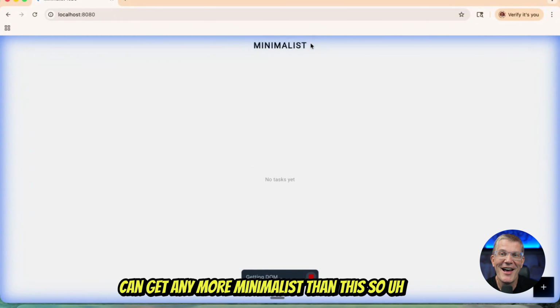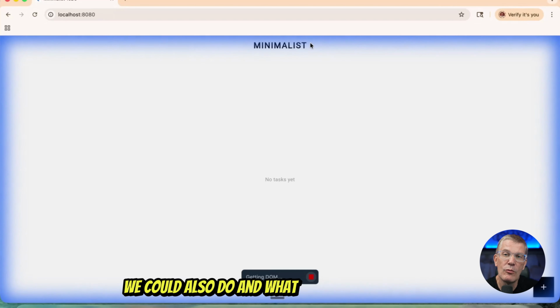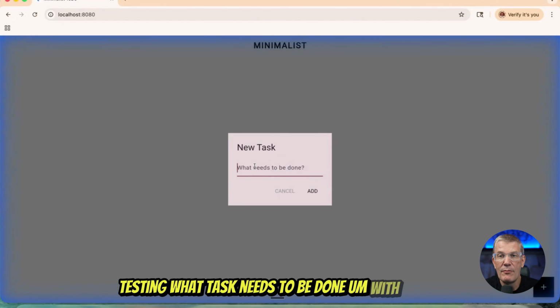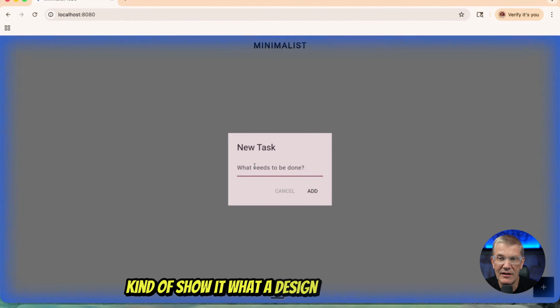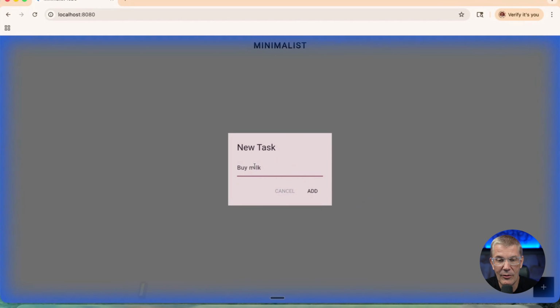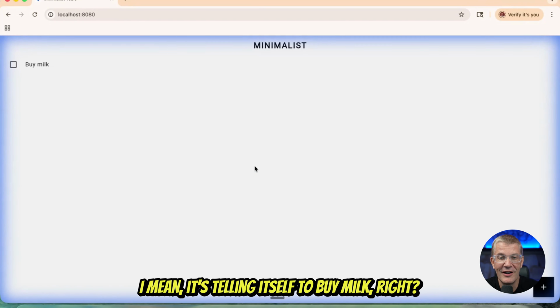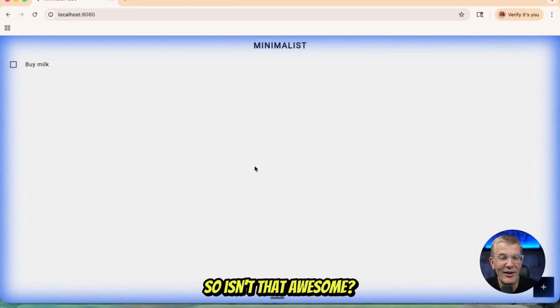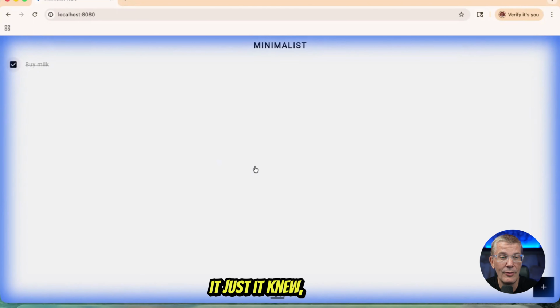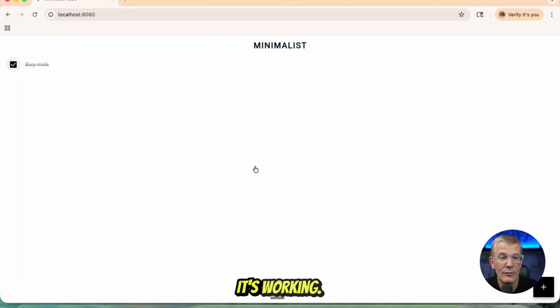What I could also do, and what I do need to add, is Figma for the UI. Now here it's testing what task needs to be done. With Figma, you can show it a design that you'd like to see and what it would look like. This is pretty cool. I mean, it's telling itself to buy milk, right? Isn't that awesome? It's testing itself. And what's amazing is I didn't even remind it to test itself. It knew. There you go, it's working.